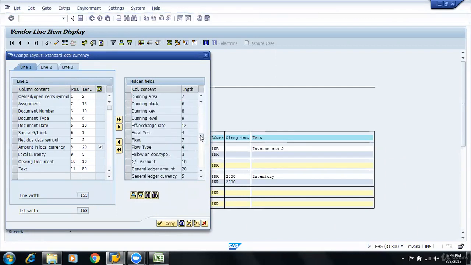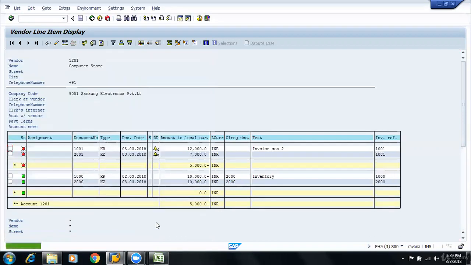Let me check if it is updated. There should be a field, invoice reference here. Let me place it at the end. Yes. It says that this document 2001, my partial payment document, refers to 1001. What is 1001? My invoice. All right. This is how you can link them.